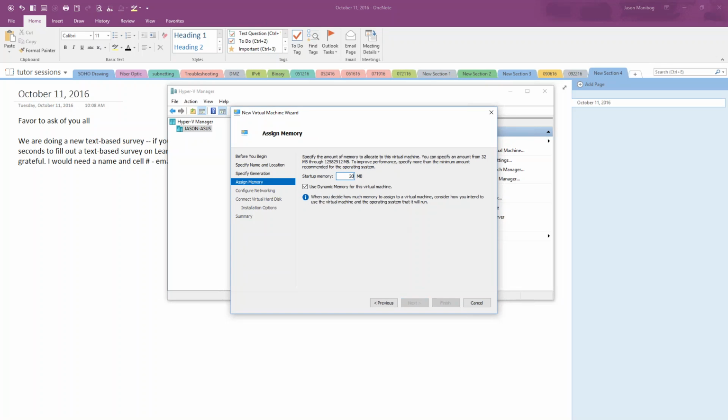For the startup memory, I'll just go with 2 gigs. I'm not going to use dynamic memory here. Remember, when you're doing dynamic memory, the memory fluctuates up and down a bit, which is a good thing if you're trying to maximize the use of memory on a lot of your virtual machines. Just remember, it is going to take up some host CPU power to figure that one out. So just be aware of that.